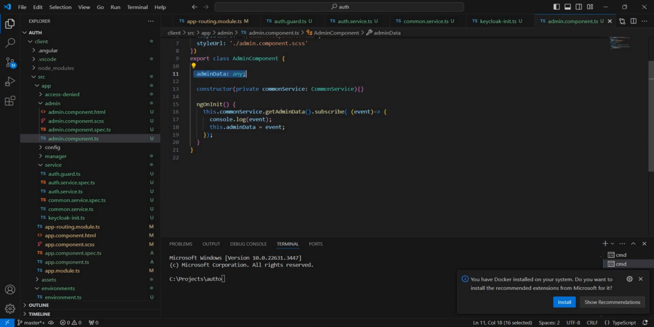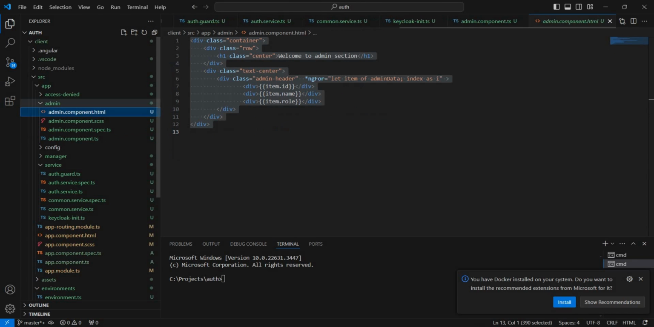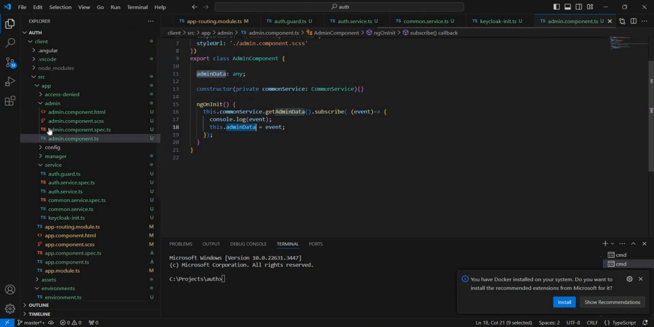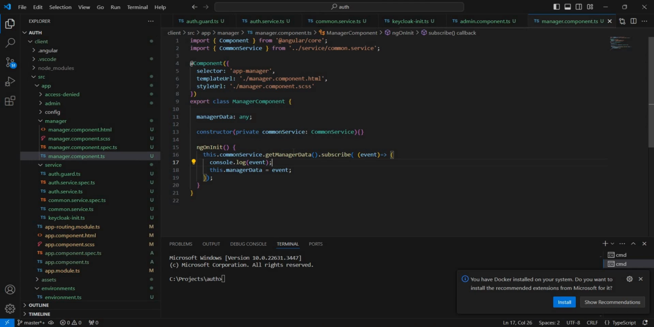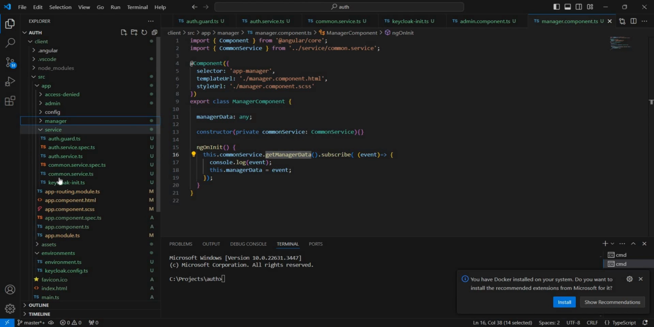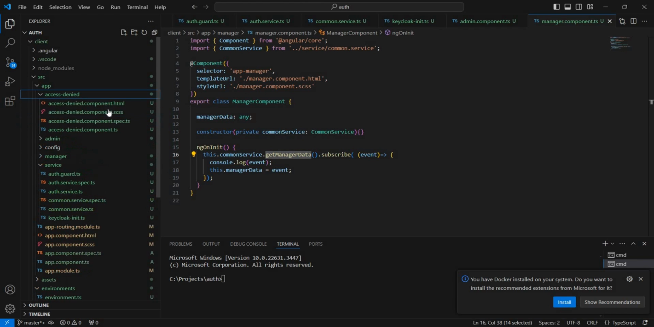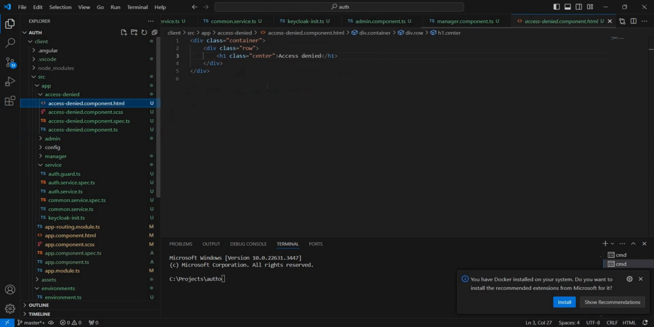And admin is a simple thing. On init it is calling get admin data, and the common service is calling the Spring Boot URL at the backend, and it is printing the ID, name and something here. It's a very simple thing I have done. In the same way, the manager is again calling get manager data, which I have shown in the common service. The service I have explained, and this is the access denied page. If the user doesn't have a role, it will give you access denied.